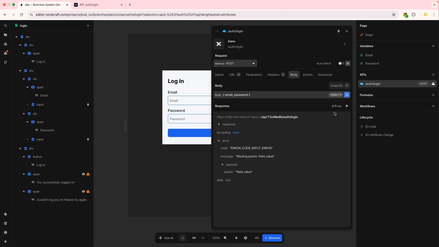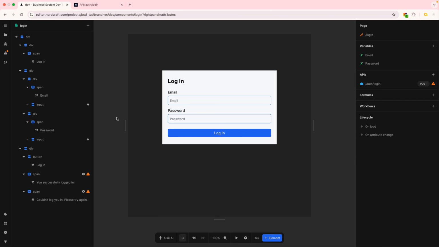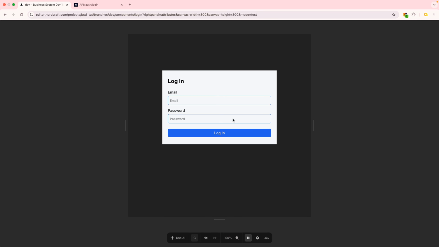Okay, so if I run this now, I'll just get the same error, so I won't do that. But what I can do is run this page, which is a login page, as you can see on the top left. And so we can run it from within the Nordcraft editor by clicking the little play button, or we can press T. So let's run that. So I'm going to just put in our email and password that we know is a valid user that we entered in the previous part of the tutorial.